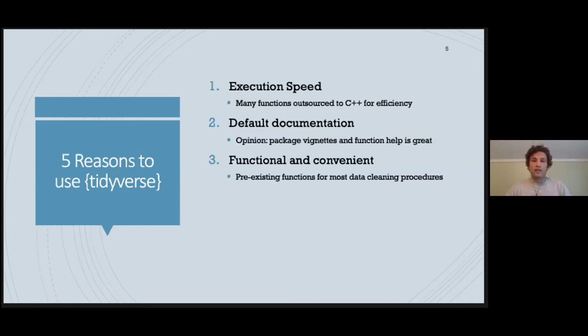The third reason is that it's just really functional and convenient. These packages have been developed by data scientists and statisticians for use by other data scientists and statisticians. So they come prepackaged with a lot of data cleaning procedures and other functions that they know other people will need when they're cleaning their data sets. And they're constantly developing more. So I always look forward to the latest release of the Tidyverse.